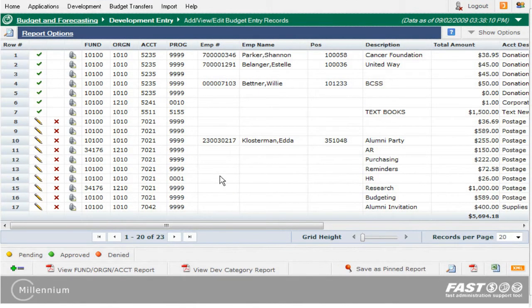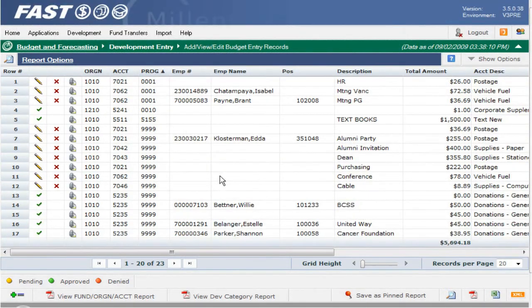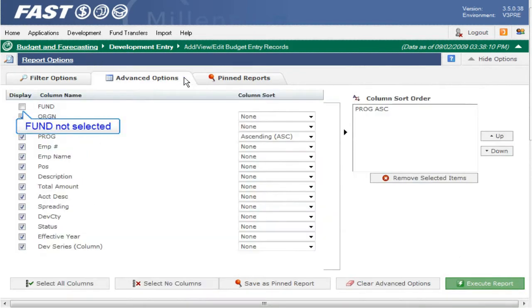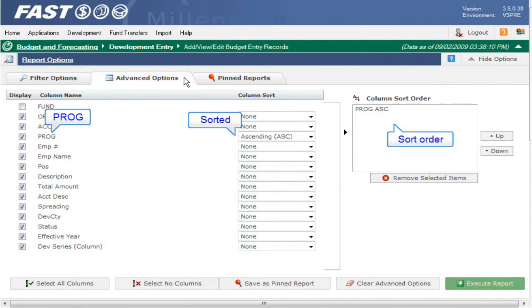To get to the advanced options, you have to open the report options, and there are 3 ways to do that. Click the title bar, click the Show Options button on the right, or click the Report Options icon at the bottom. And I'm going to click the Report Options title bar. And then the Advanced tab to open the list of columns. Because we hid the Fund column, it does not have a check mark under display, and the list for the column sort doesn't show. In the column sort list, prog shows as sorted ascending and is also listed in the column sort order box.